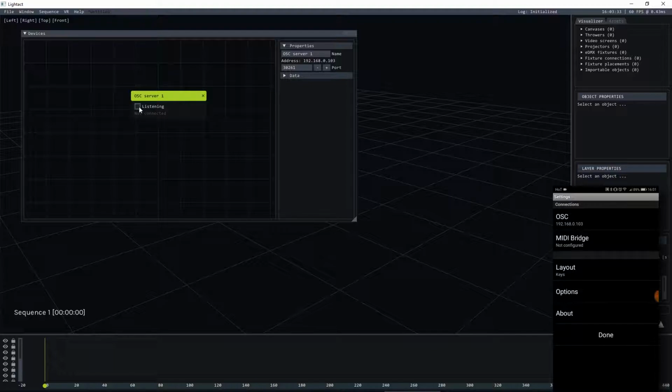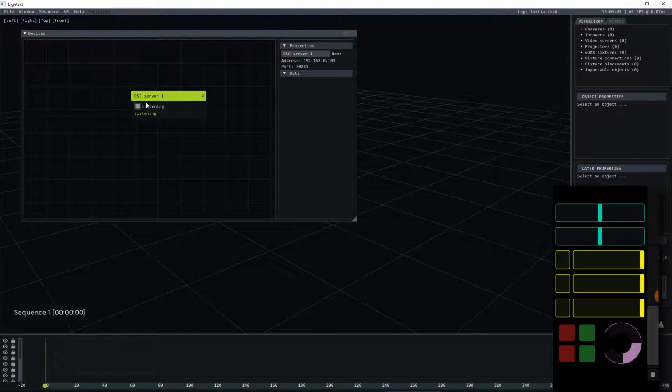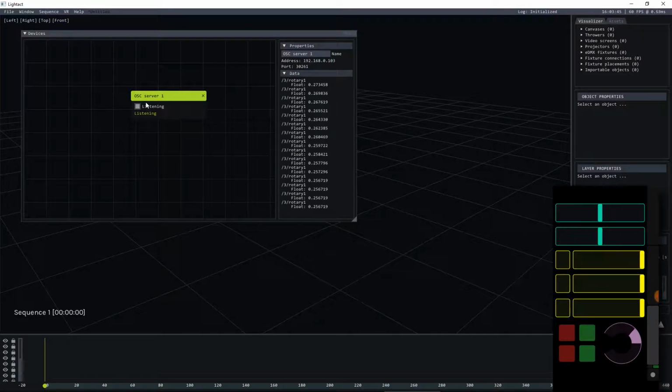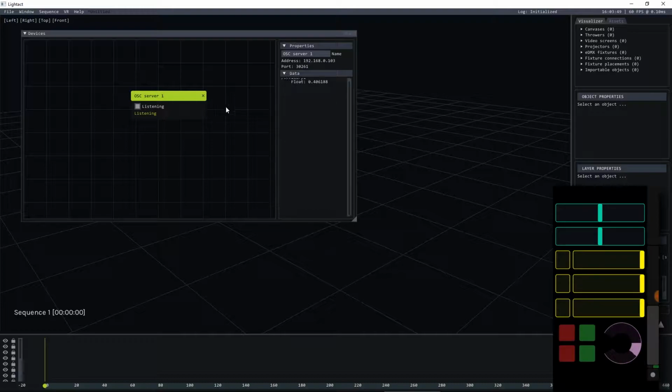Now, the next thing you need to do is, of course, check the listening checkbox, and let's see if this works. So if I tap done on my phone and send these and rotate the rotary here, you'll see that the data is already coming in. And if I maybe move this one, you see that another float number is coming in, and so on. So the connection is working.